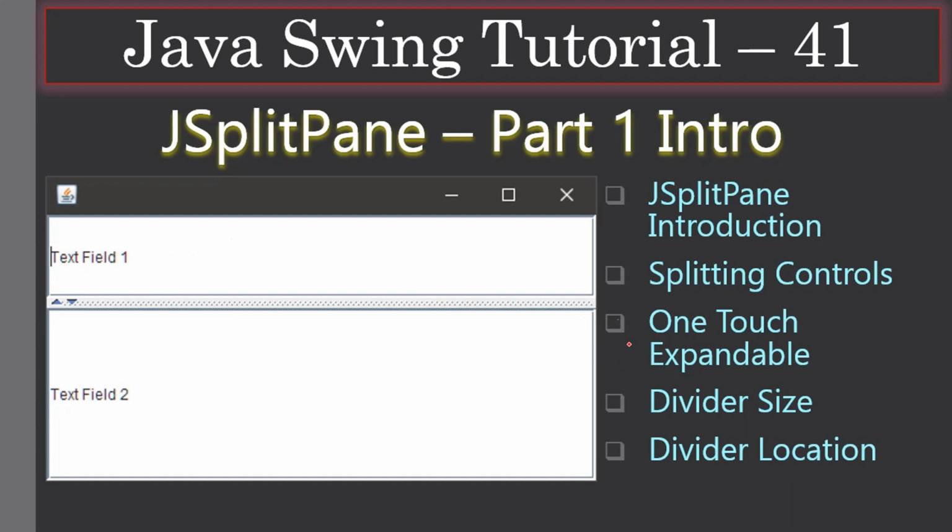Once you make the splitter one touch expandable, you will see an up and down arrow here. Using these arrows, you can expand the splitter. That means if you click here, the component will resize so that the text field only occupies the space required for the component. Since it's a text field, it won't span multiple lines, that means this width is sufficient. So once you click here, it will resize the top portion to show only this much height. Here I marked it. Only that much space is given to text field 1, and text field 2 will occupy the remaining space.